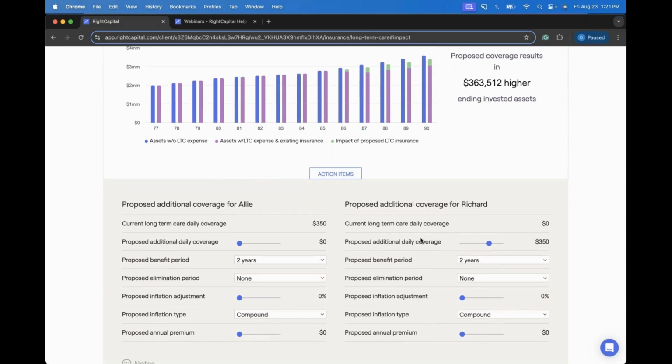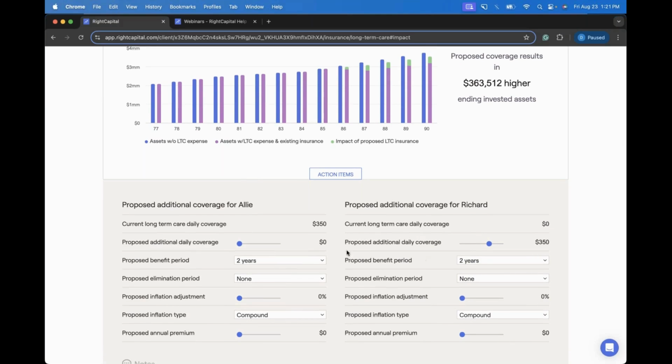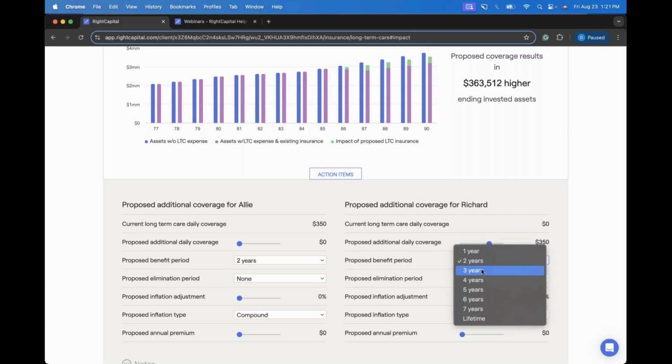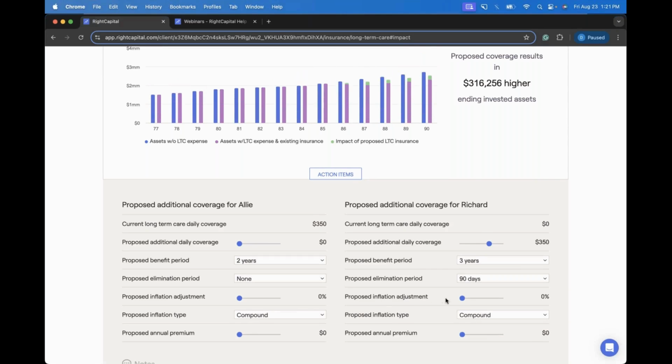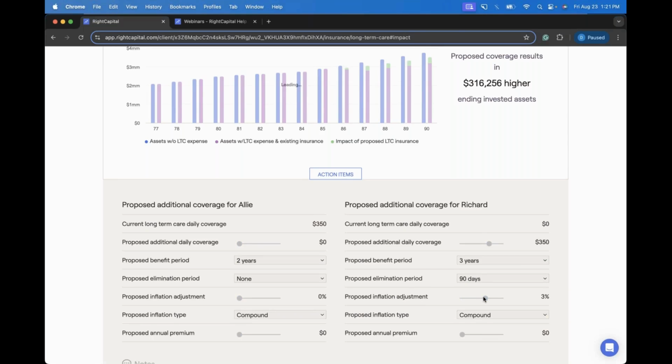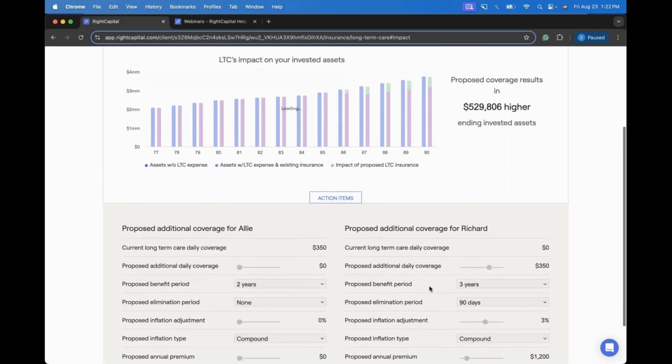So we can use the slider here to dial in our additional daily coverage, our proposed coverage. And you'll see some similar fields here to the ones that we looked at back in the net worth. We can dial in things like the proposed benefit period, the elimination period, and that proposed inflation adjustment on the benefit. So we can set this to match that policy we entered for Allie if we'd like. We can even reflect the premiums here if that's something we want to be factored in.